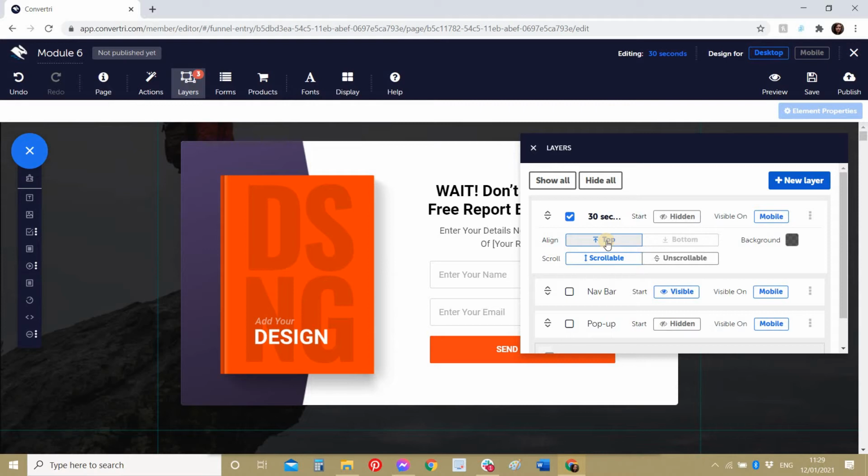We will want this to be visible on mobile as well as desktop, so make sure the mobile button is selected. If it's selected correctly, it will turn blue. This layer may be larger than some mobile screens, so select Scrollable to make sure that all users will be able to view all of the layer.